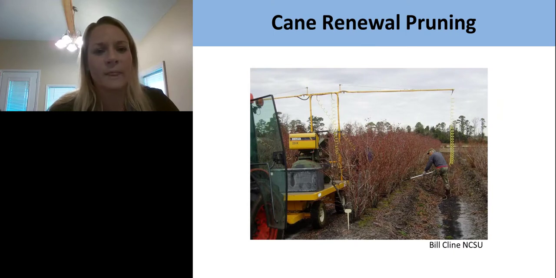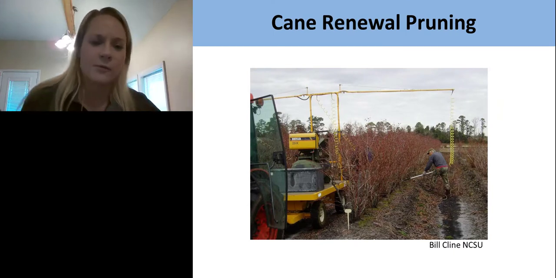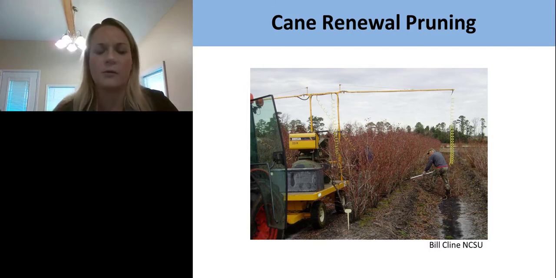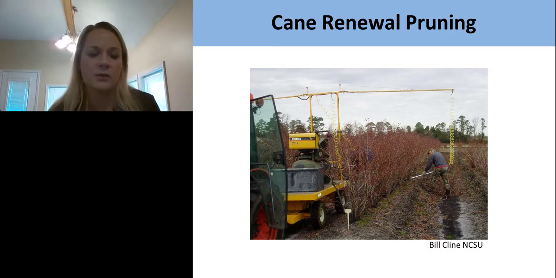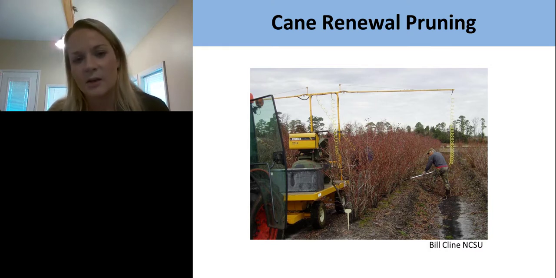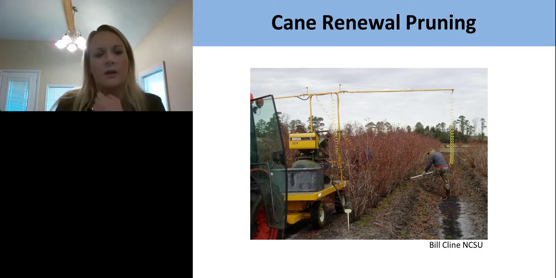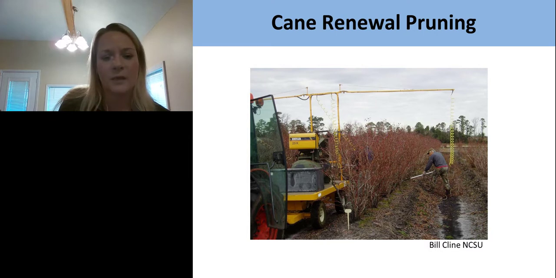Cane renewal pruning. This is the apparatus I wanted to show you in a more close-up view. Special thank you to Bill Klein from North Carolina State University for this photo. And he has some really nice photos showing what we're shooting for with the pruning in the coming slides here. You can see this man here has a pneumatic lopper in his hand, and this is a tractor-driven device that can go through the field and just help, instead of going out there with this heavy backpack, they can go through and cane prune.